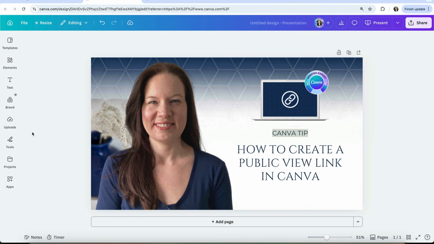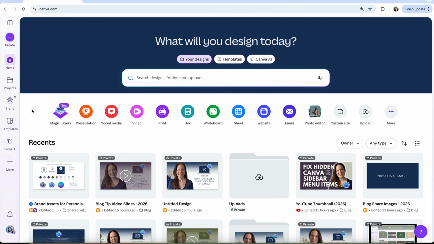It's also worth remembering that this is a beta feature, which means the experience will likely shift as Canva refines it. If something doesn't work exactly as described here, it's worth checking whether the feature has been updated since this tutorial was recorded.